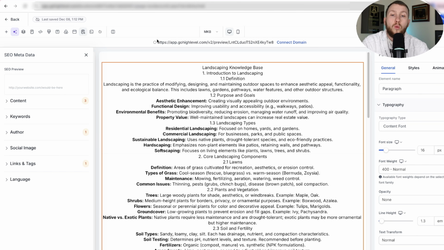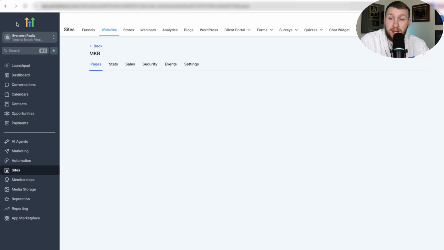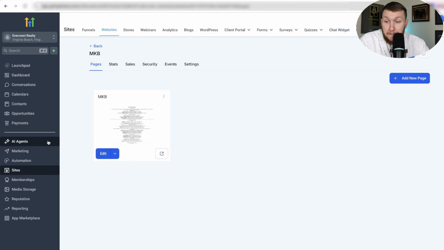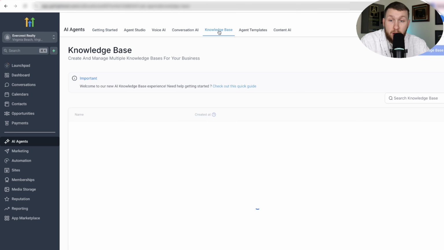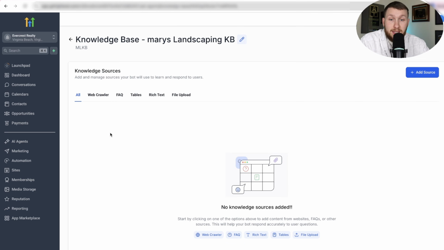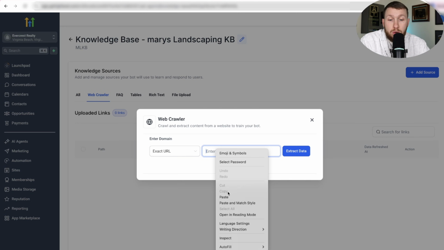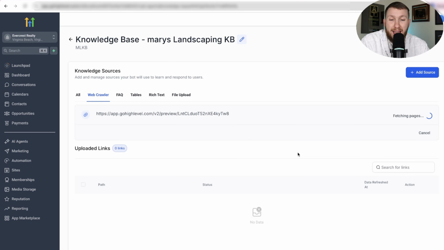So all we're going to do once we have this page here is copy this. You don't even need to have this be a live domain. We could, but I'm just showing you the easiest way. So we have that copied. Then we're going to come back to AI agents, come to knowledge base, Mary's landscaping knowledge base, add source, web crawler, exact URL, paste, extract data, and we are done.